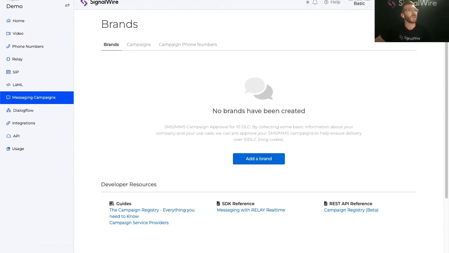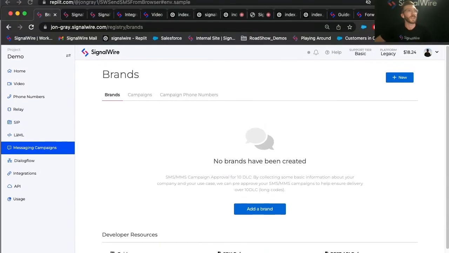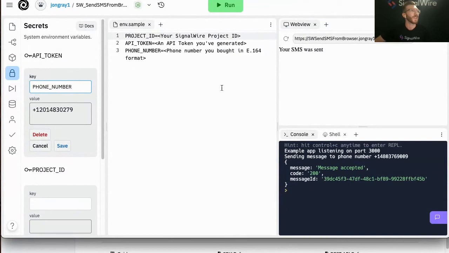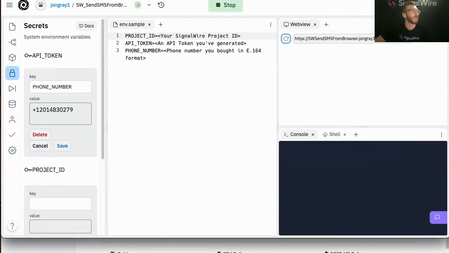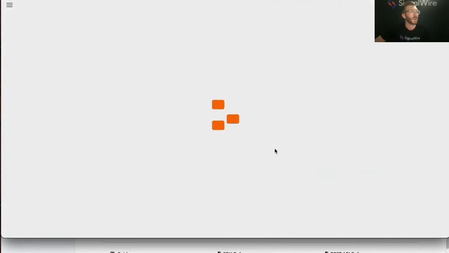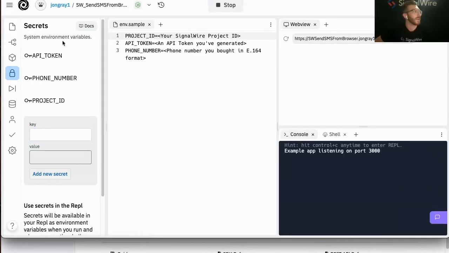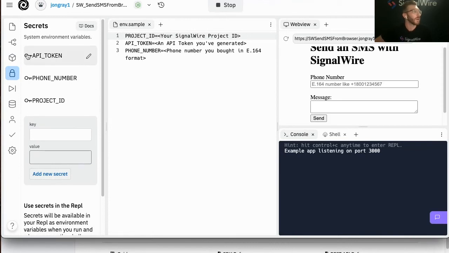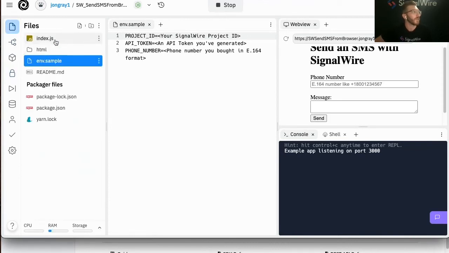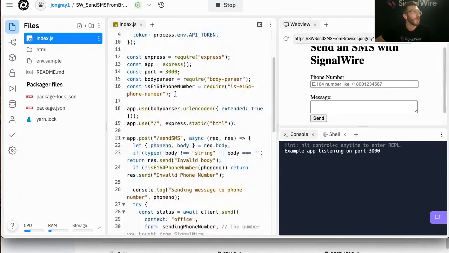So in order to do this, since I don't have a registration going, I don't have anything set up, I'm going to go over to a space that does. And I'm going to show off how to use the SignalWire real-time SDK, the same one that Moheeb was using before, to create a messaging client instead of creating a voice client.